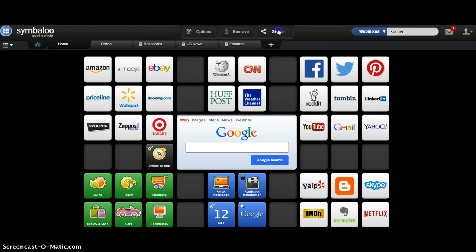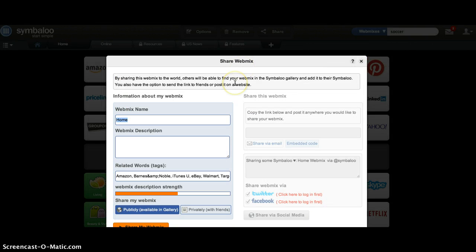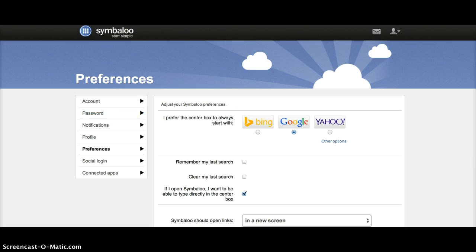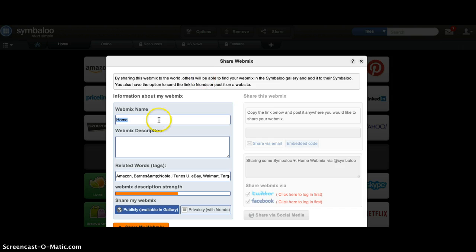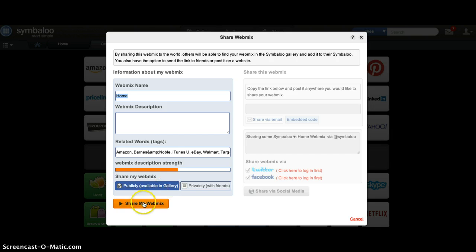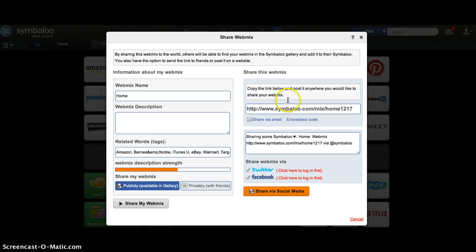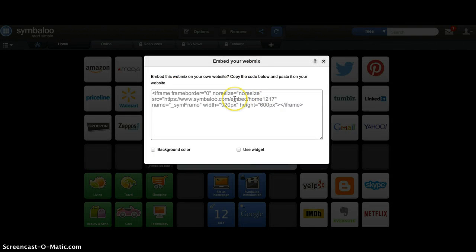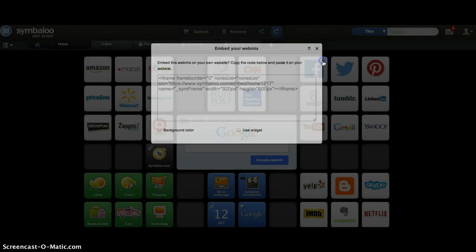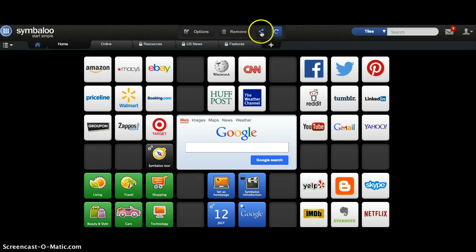This would be where you share your created web mix. This would be where you give it a name and a description, any tags you want associated, and then you can share. When you share, you'll get the ability to then have the link where you can send it to somebody by email, or you can get the embedded code for your web mix so that you can embed it on your teacher website, just for example. So that's all under the share.